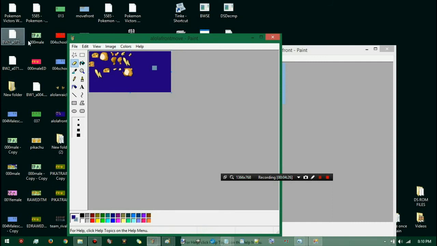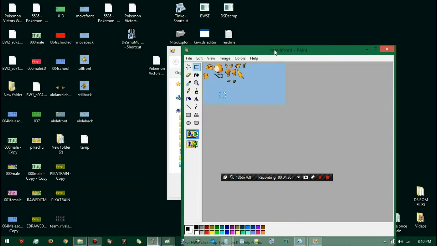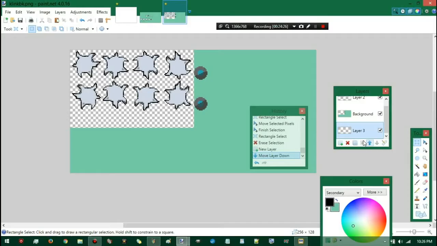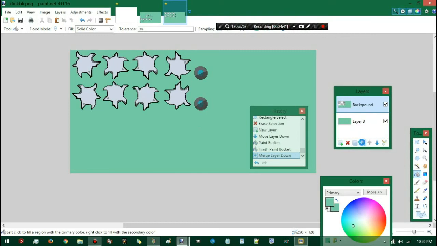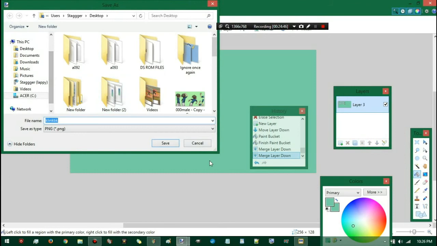I'll just use the eraser trick here to make things fast. There we go. Save. And that should work out. Okay. Networks. Anyway, and now I gotta copy the background color and fill it in. There we go. Now let's merge all the layers. Okay, now file, save as, make sure it's a PNG, save.